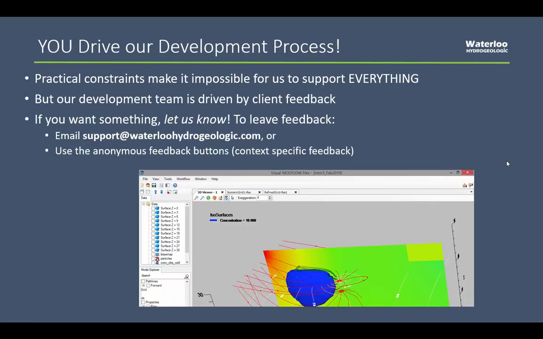Now, again, I want to just point out that we haven't been able to introduce every single feature and component from the classic interface into the Flex interface at this time. Practical constraints make it impossible for us to go from 0 to 100% support for all the classic features. But our entire development process is driven entirely by client feedback. And so if there's anything that you ever experience, any difficulties you experience with an import process or using the Flex interface at all, or if there's ever any features or capabilities that you had in Visual MODFLOW Classic that you'd like to see in Visual MODFLOW Flex, please let us know.